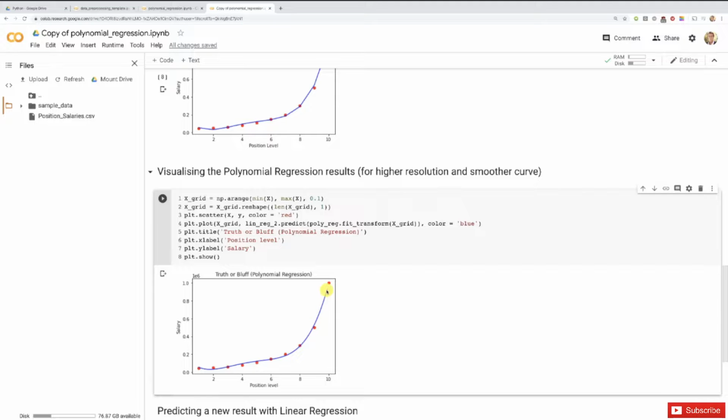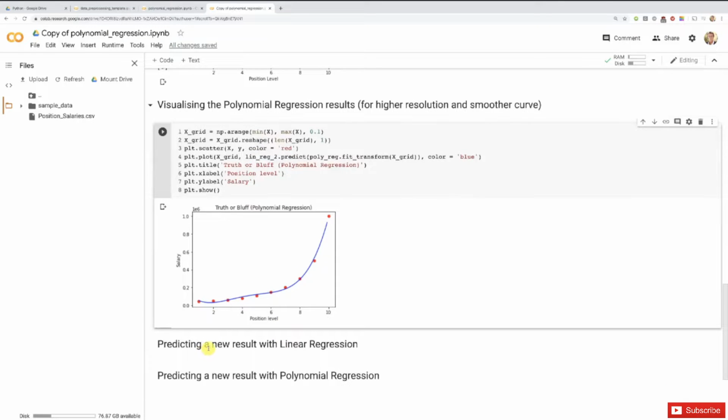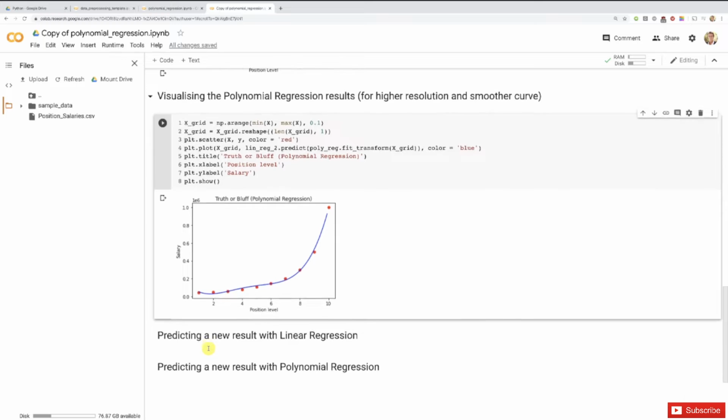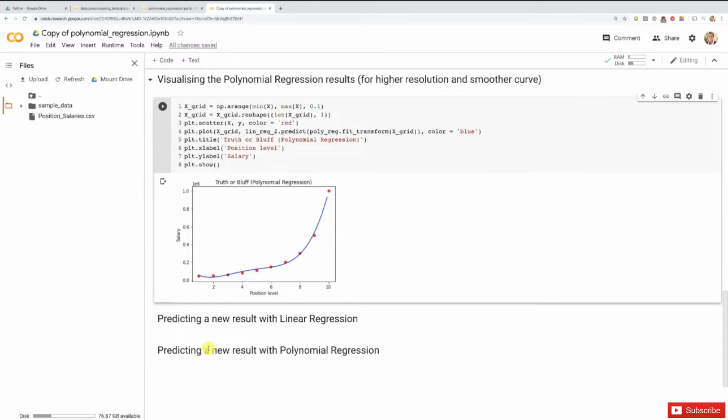We have a very well trained and therefore very well fitted, but overfitted model for this data set. But that's fine, because then indeed we will be able to get an amazing and accurate prediction to figure out if there is truth or bluff. So that's what we'll do in this next and last tutorial. We'll first predict the salary of the position level 6.5 with linear regression and then with polynomial regression.